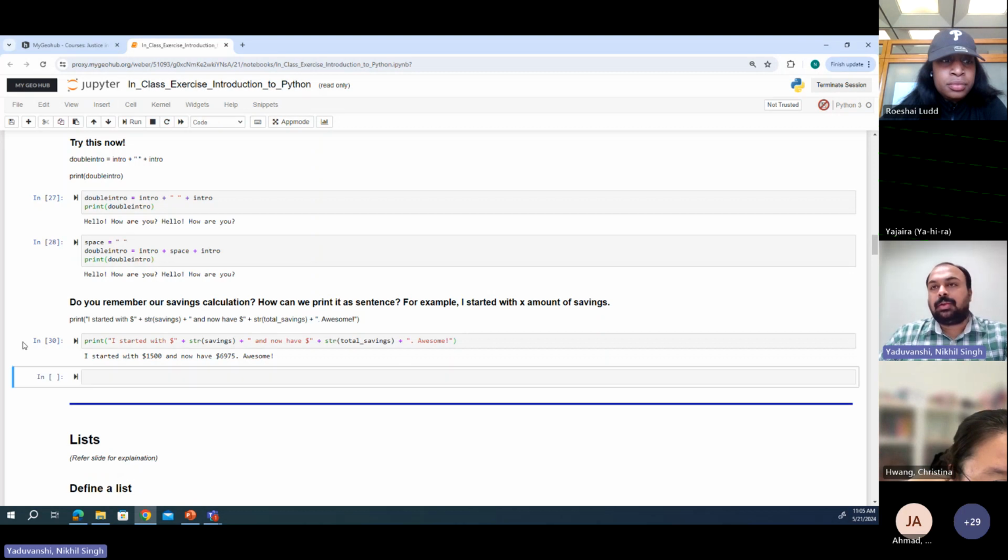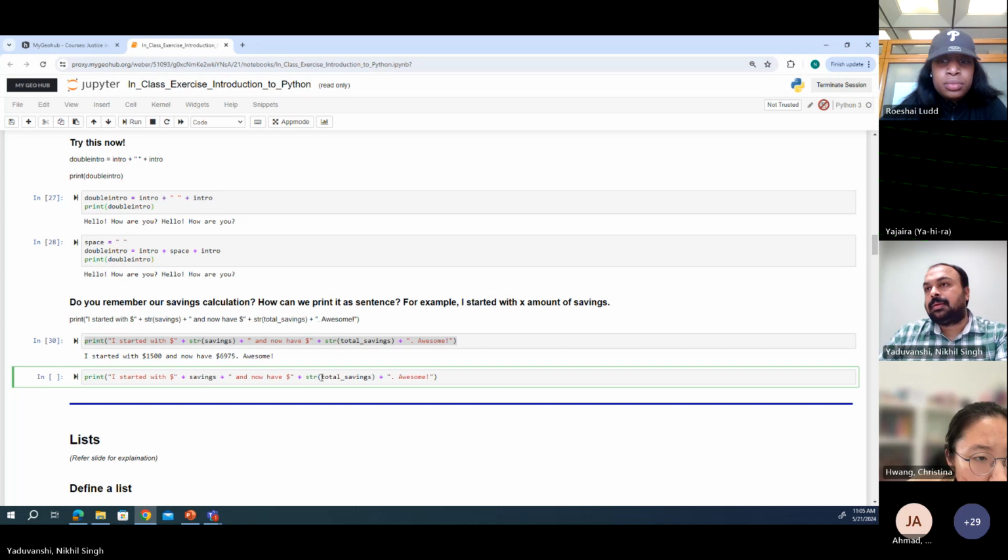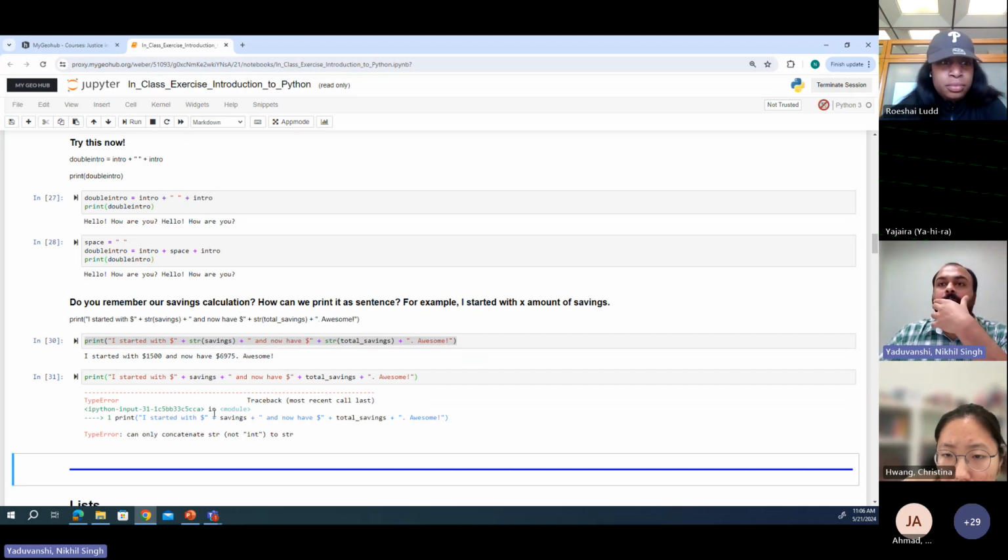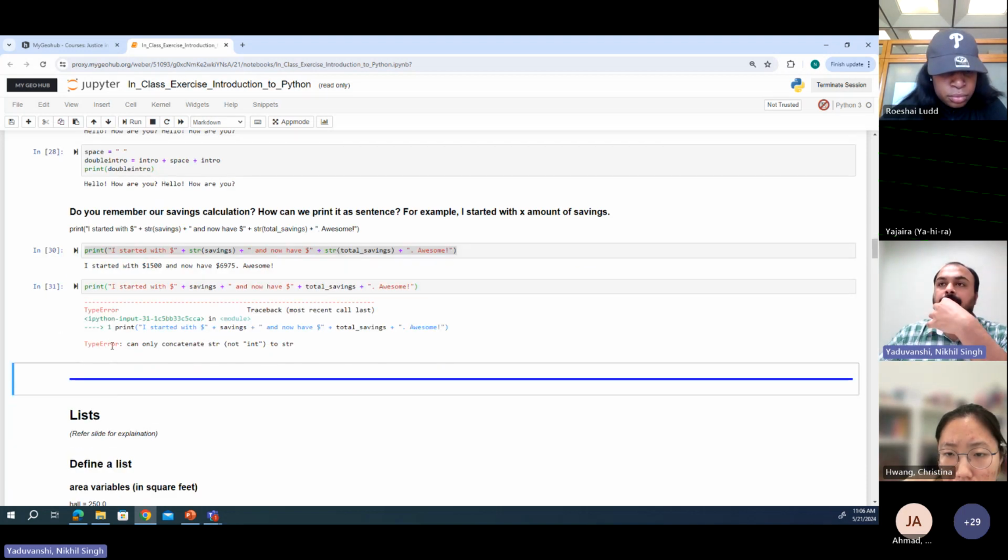If there was a scenario where I did not convert the integers to a string, so I remove the string function, and I try to run this command again, it will throw me an error. It says in the type, can only concatenate string, not integers to string. So it specifically informs you that you cannot sum strings and integers. You need to convert them into the same type.